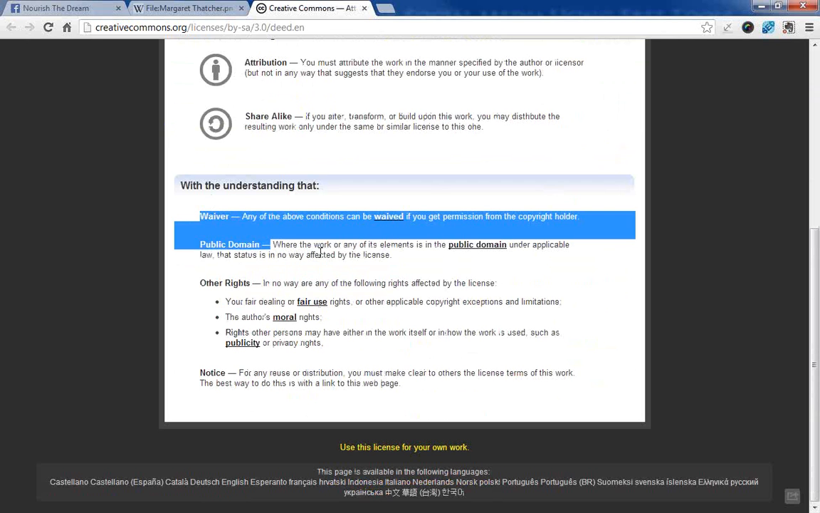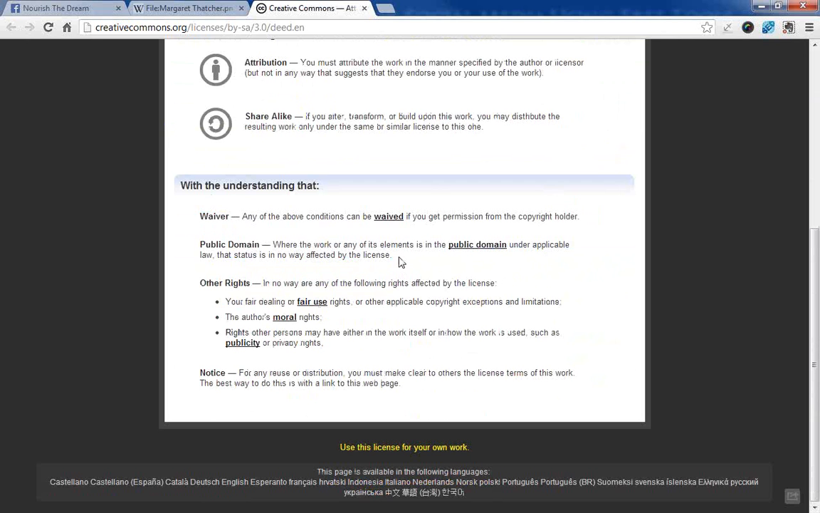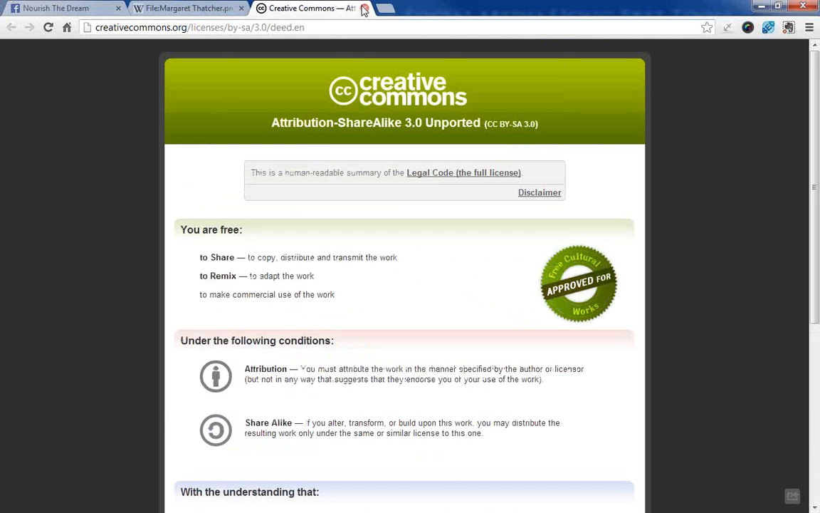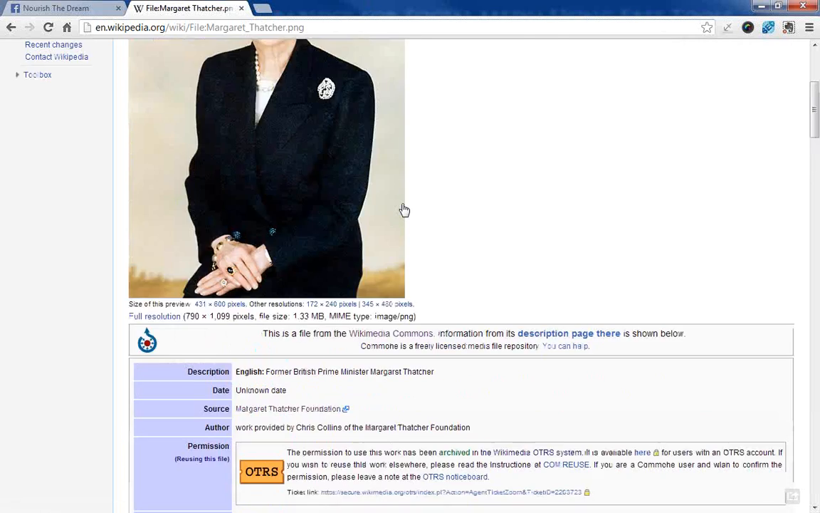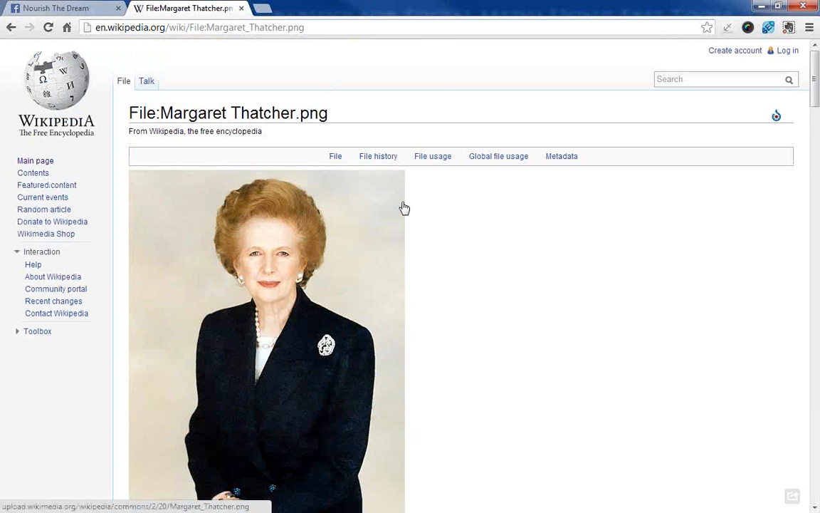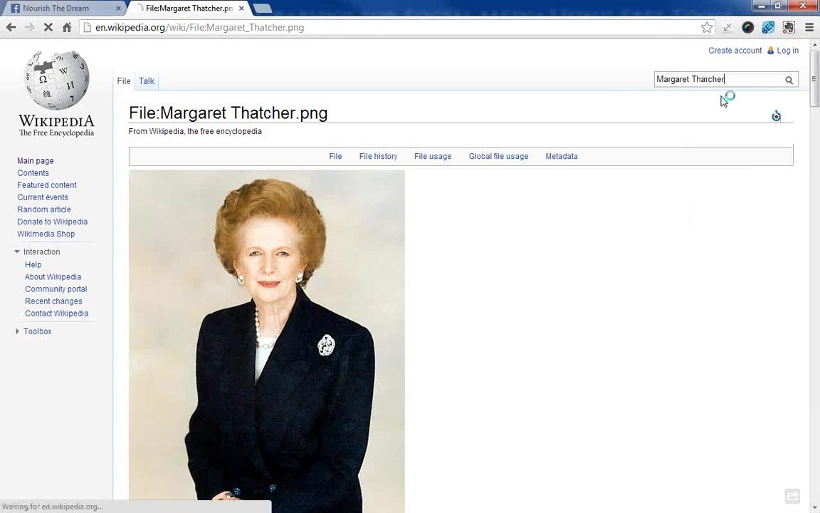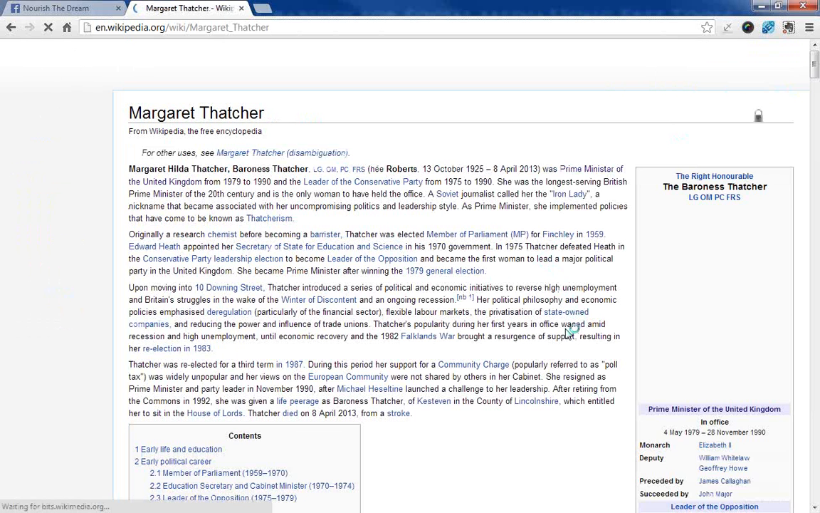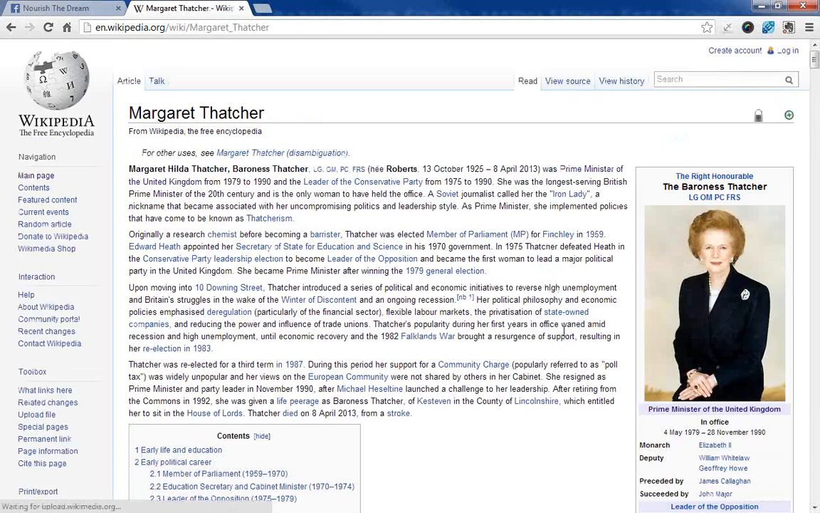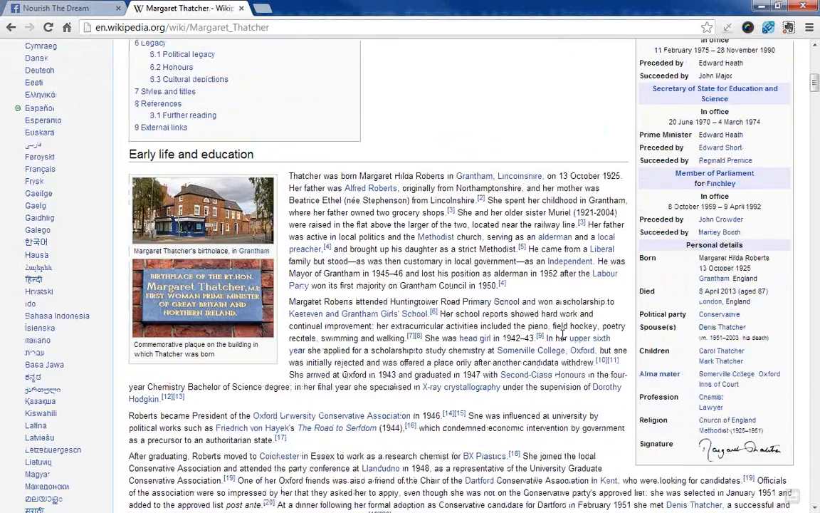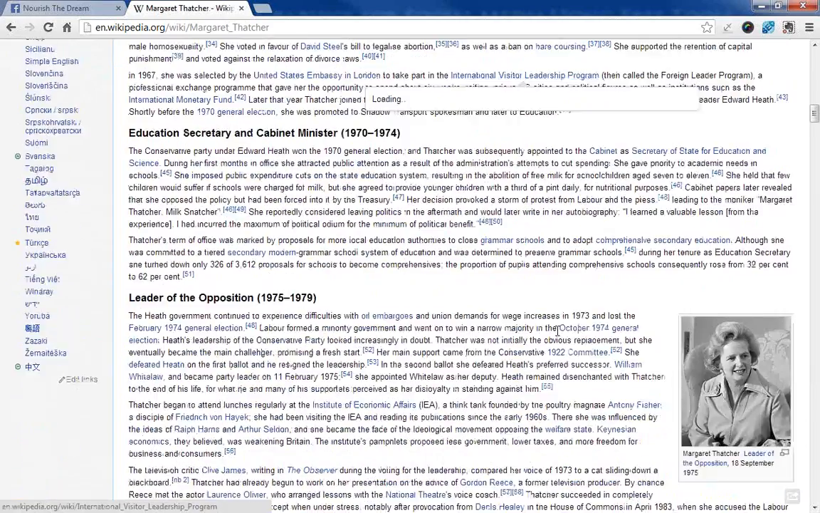This even tells you here that this license does not address whether or not this image is in the public domain. Okay, so public domain and Creative Commons are not necessarily equivalent. But if you were to look for public domain images, Wikipedia is a great place to start. And if I were to actually search for Margaret Thatcher here on Wikipedia, there may yet be an image of her that is public domain, and this might be a place for me to look.